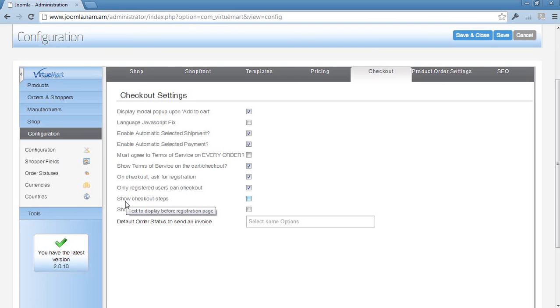Okay. Then show checkout steps. This is convenient. Sometimes people stop the checkout since they think they're done. So for all purposes, I usually check this. I've just seen it's most convenient. And so, okay, that's it.